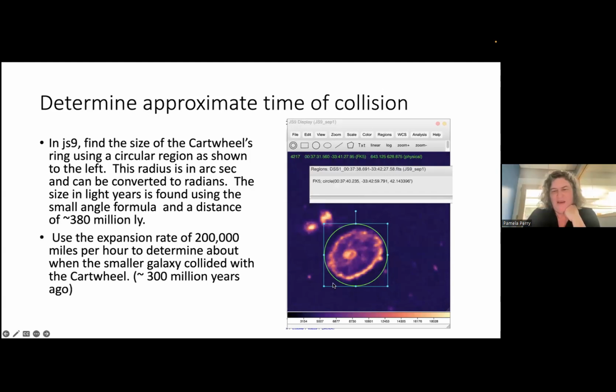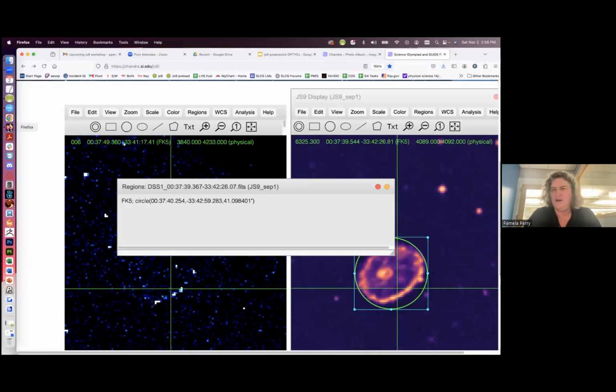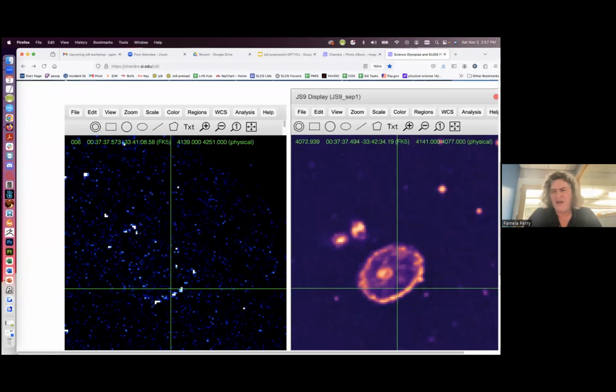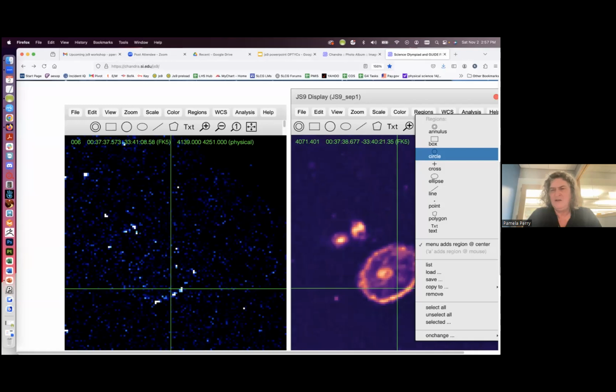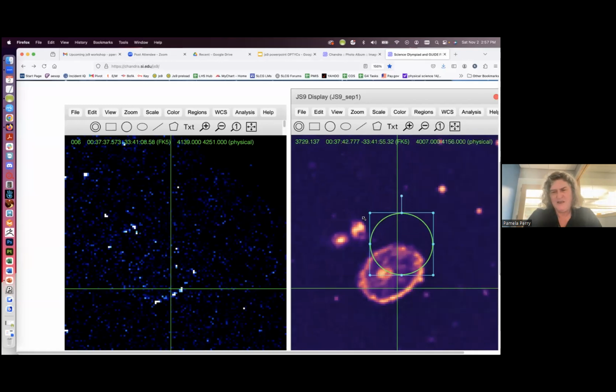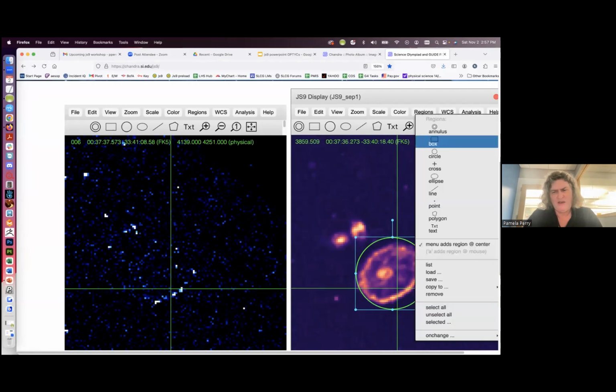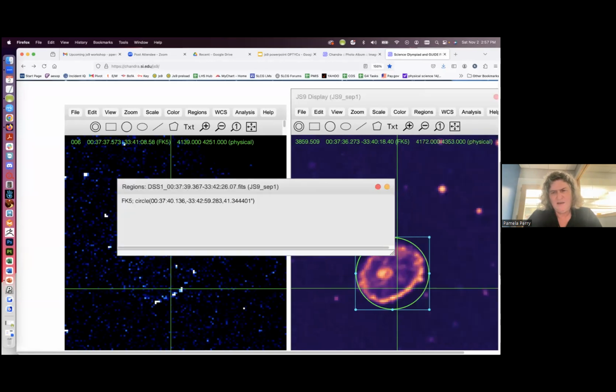If you make this region around it, I'll go back to my screen here. So I'll take it back off again. If you go to region, circle, I dragged the circle out so it was about the size of the Cartwheel Galaxy. And when you go to region list, this information comes up here. This is the right ascension and declination of the center of the region that I just highlighted. And this last number here is the radius of that region in arc seconds.